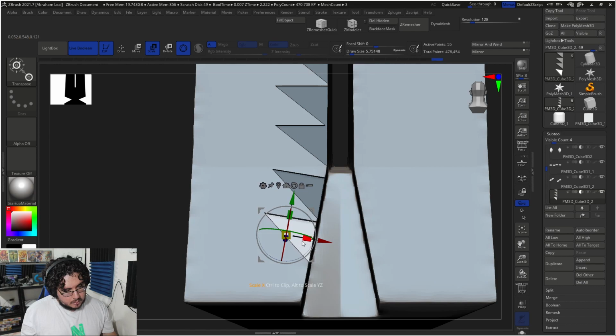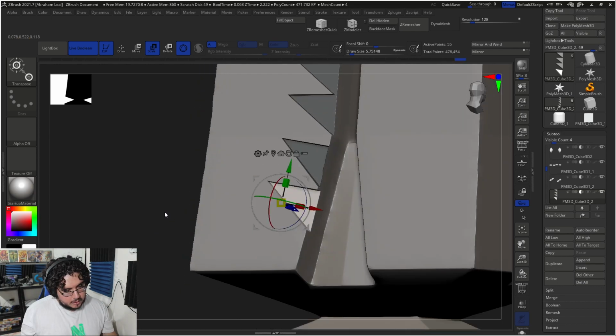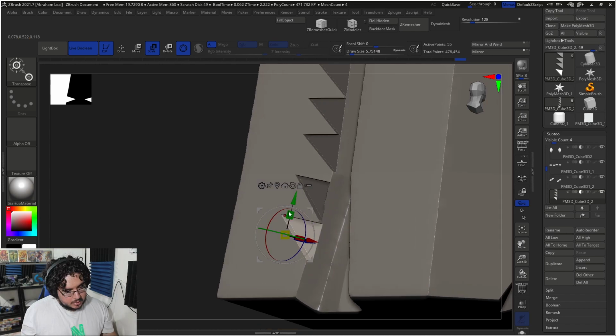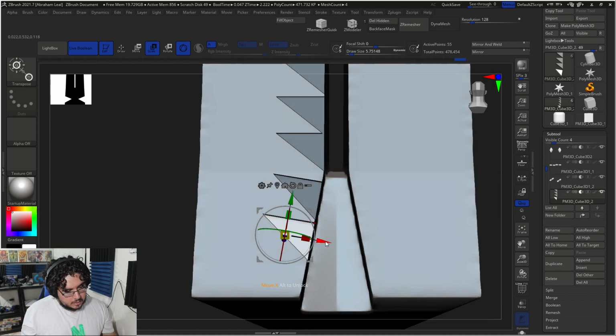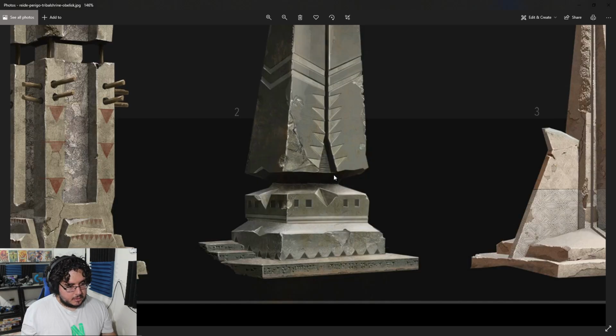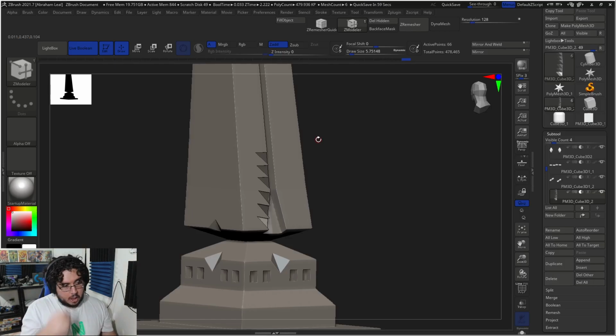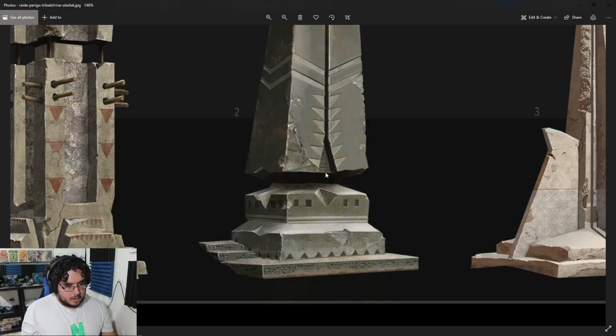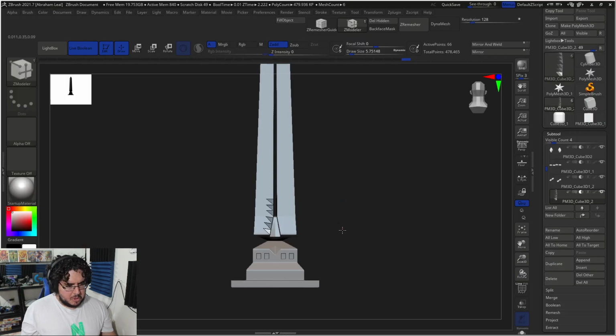Let's scale it just a little bit to create a little bit of asymmetry in certain areas. And one more. Maybe make this one slightly smaller here. And there we go. We have that nice little triangular shape going up into the obelisk. And I do believe that the proportions are quite there.